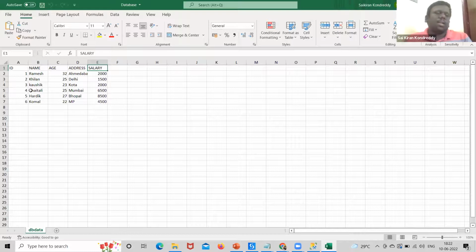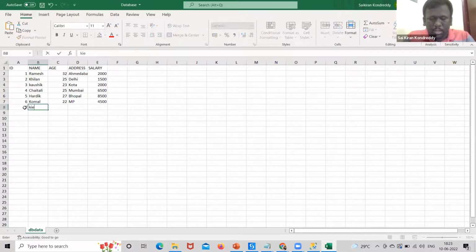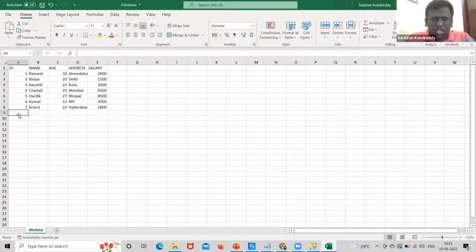So now let us say that I have some data in an Excel and I want to import that data into a database. How can I do that? Okay, so let me just create some data. I will say Kiran 1. My age is 22. Maybe I'm from Hyderabad. So I'll have a data. I'll just create 2 rows of data to update these values. So Kiran 2.